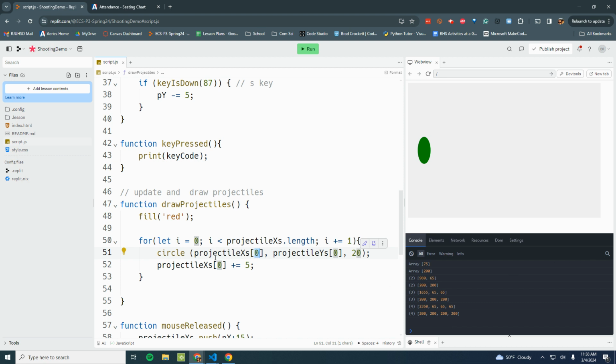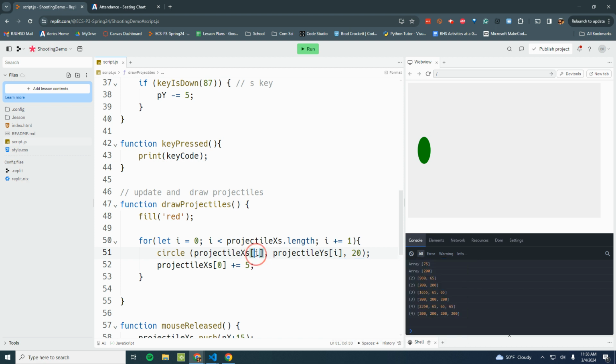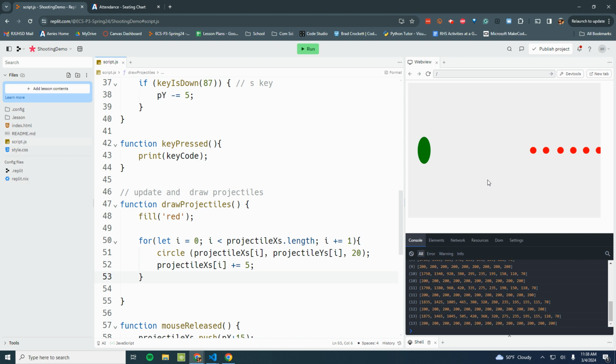What I need to do is not just look at the first element in this list. I need to draw this one, and then draw this one, and then draw this one. So I need to use the iterator variable, and we called that i. Anywhere down here where we have projectile sub 0, we're modifying that to be projectile sub i. Now when I shoot, it moves the first one, and then it adds the second one and starts to move that. Good. We've now got some projectiles working.